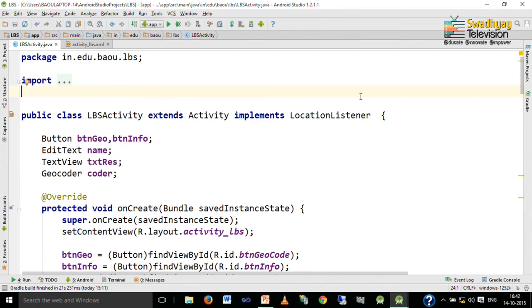Now, we want to test this application. So, we want to run this application on an actual phone. I have connected my phone with this computer and I press this run app button for running this application. I am just pressing this run app button to launch my application on a real phone.